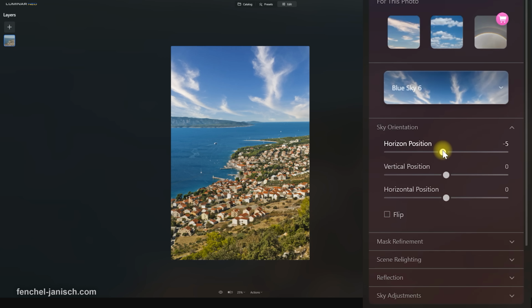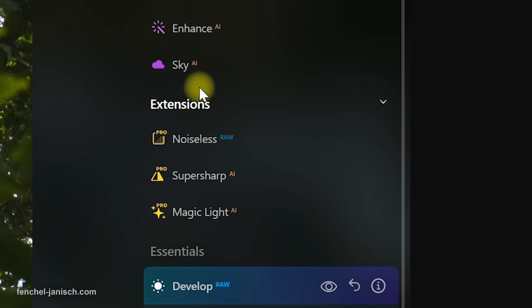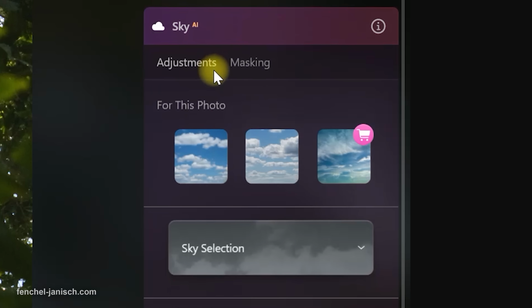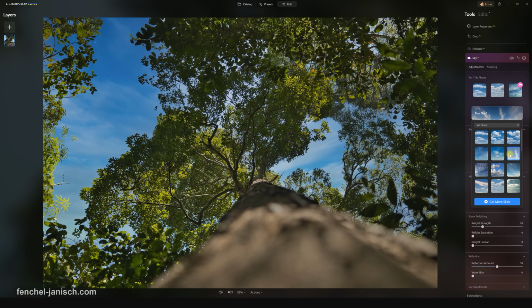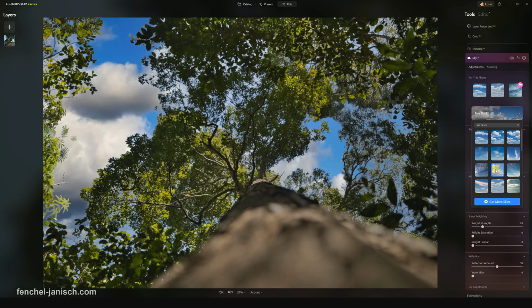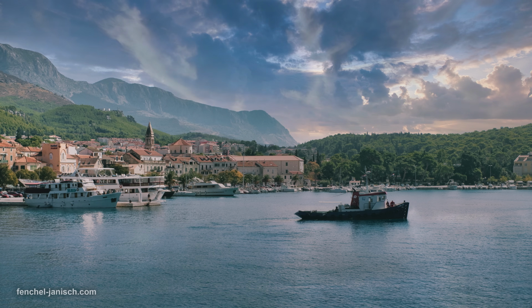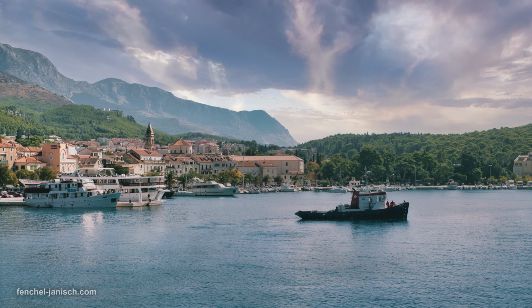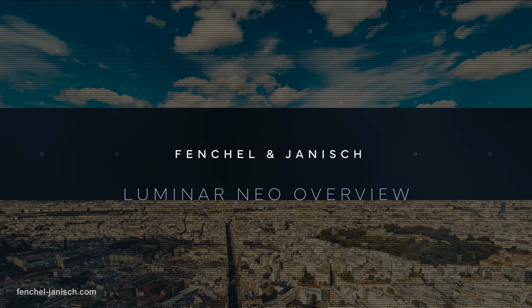One of the most impressive features of the software is the sky replacement. The AI effect automatically selects the area of the image that is the original sky and replaces it with a fitting one from its library. Lighting and colors get adjusted as well to make sure it looks as realistic as possible.